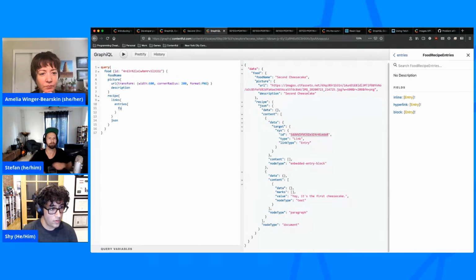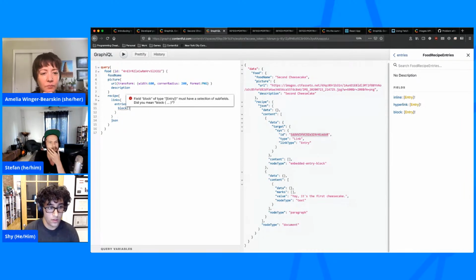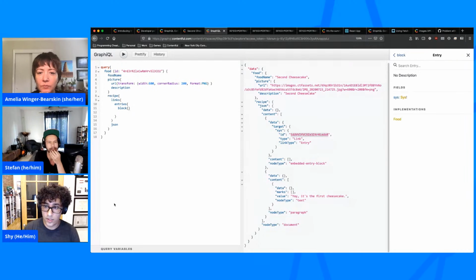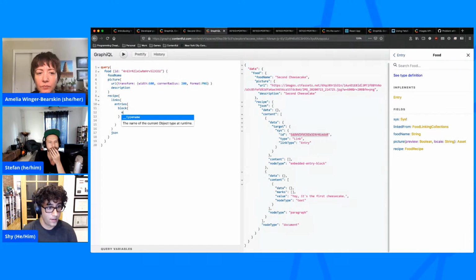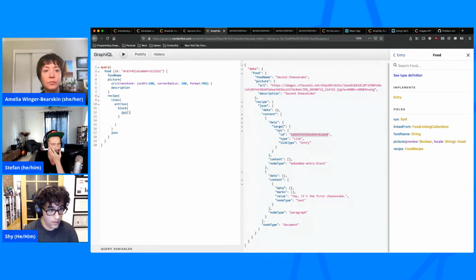Oh, let's go block first. Yeah, let's drill in there, and then curlies again. So block, entry, food, block. Yeah, let's just grab the ID for now. Yeah. So this now needs it's a sys ID. So sys curlies and ID.